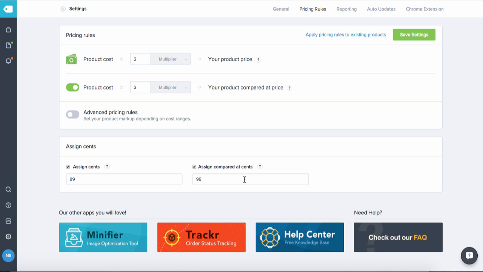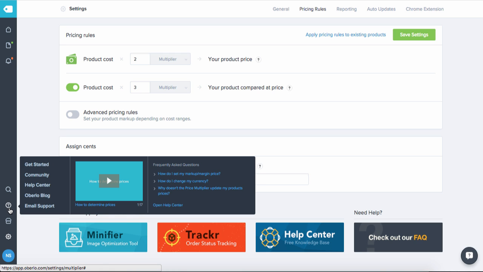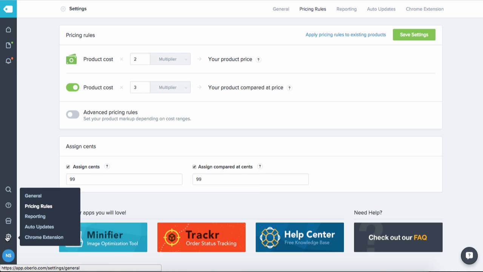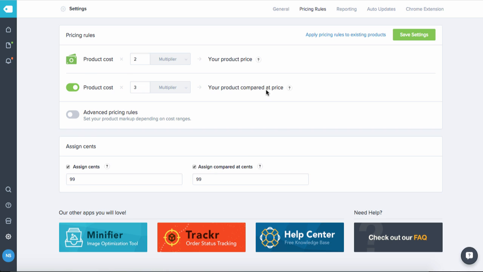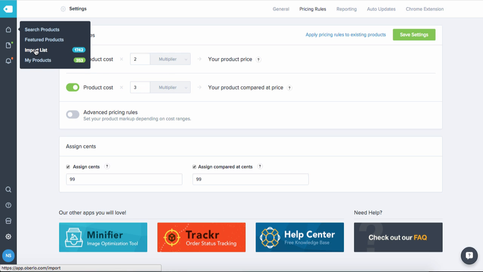So if you have already opened up Oberlo and you've already started adding products, that's totally fine. You can just go down here where you see settings, and then you go to pricing rules, and then you can fix it. To add the Chrome extension, you just click Chrome extension. It's important that you add the Chrome extension. It's the only way that you'll be able to add products to Oberlo from Aliexpress. So once this is all set up, we're going to go back to import list.